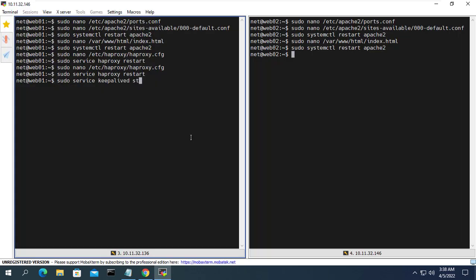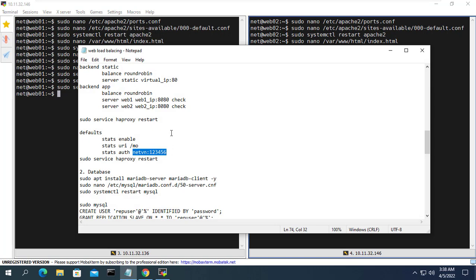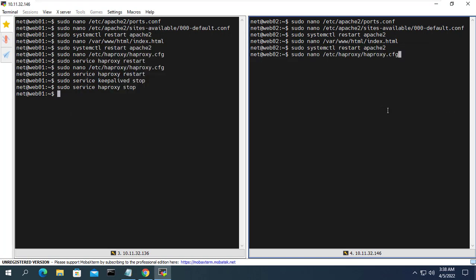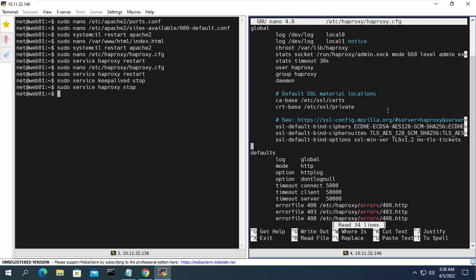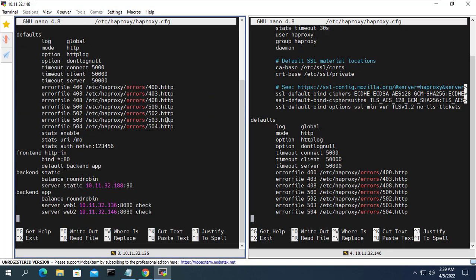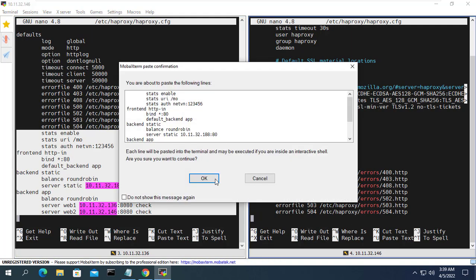Next, you configure HAProxy for the second server. Before configuring HAProxy on the second server, you need to disable the HAProxy service and disable the keepalived service on the first server. Then the virtual IP address will be assigned to the second server. To make it quick, just copy the configuration from the first server to the second and save it.